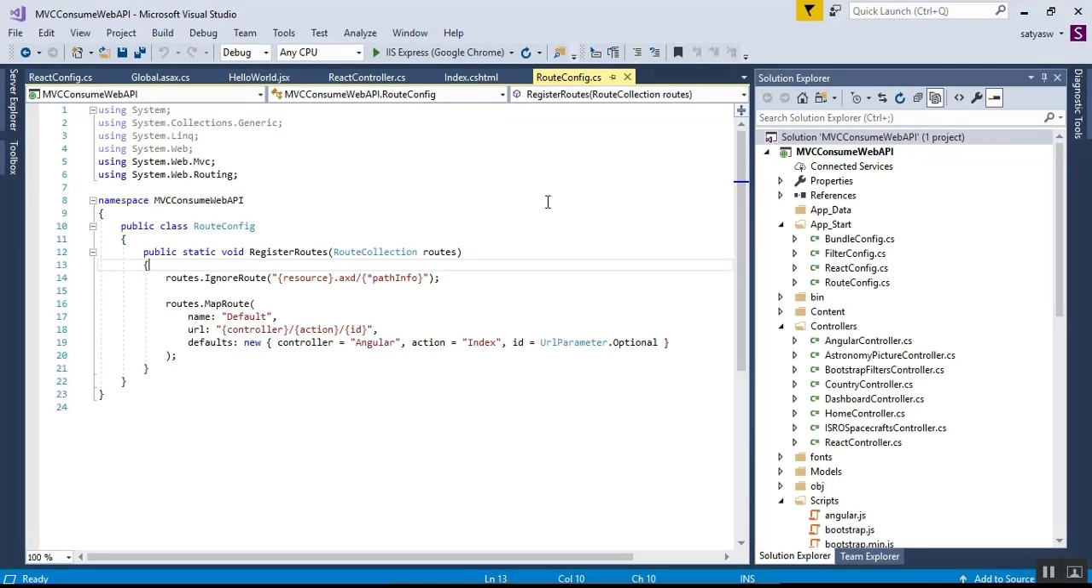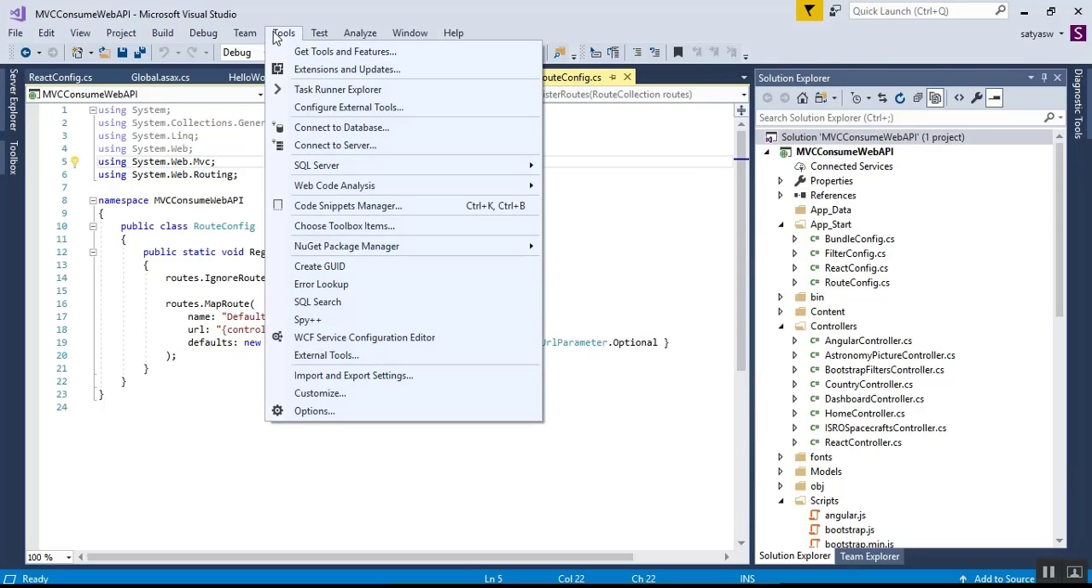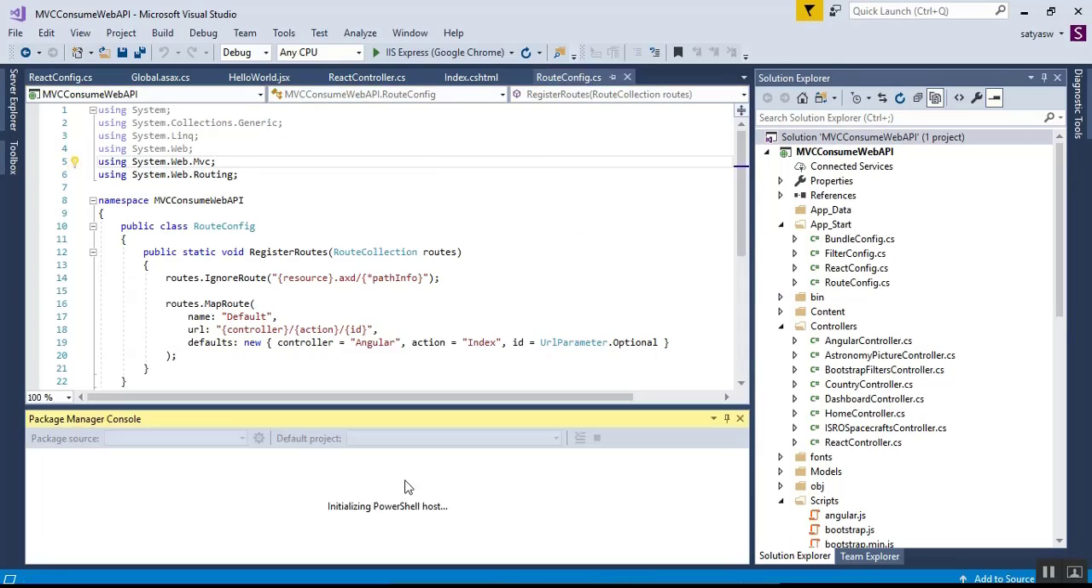You just go to your application. This is the MVC application I have created, and I have used this application through all of my videos related to MVC applications. I'll tell you how to install these packages. Click on tools, NuGet package manager, and go to package manager console.